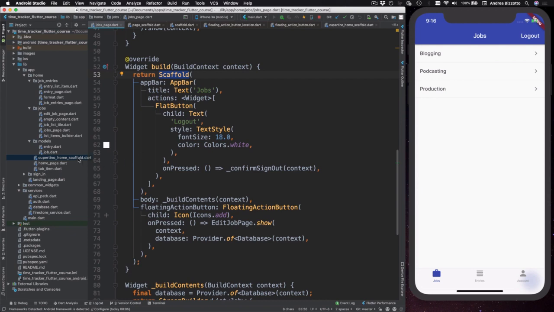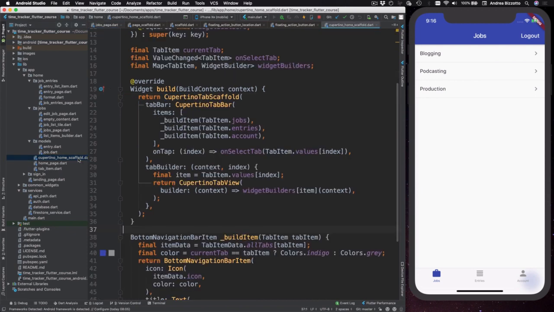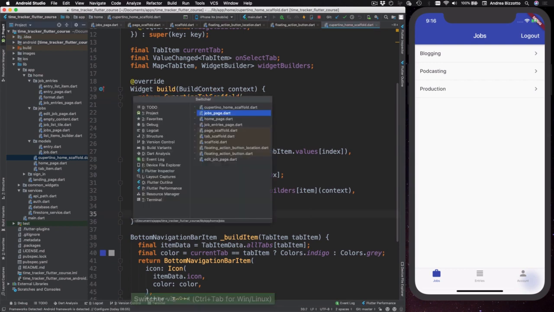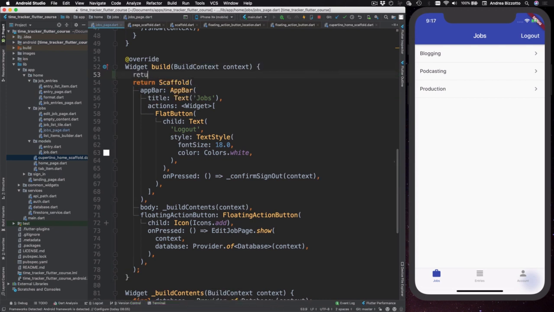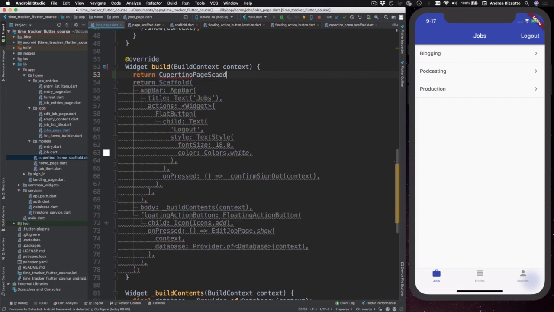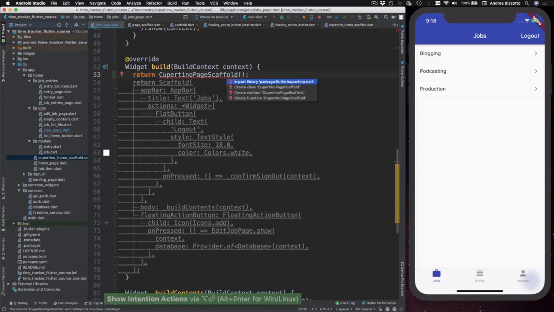Not only that, but the jobs page is built inside a Cupertino tab view, which has a Cupertino tab scaffold as a parent. And when working with Cupertino scaffolds, it is not common to use a material scaffold widget to represent the content inside the tabs. Instead, here we could return a Cupertino page scaffold, like this. And this is the Cupertino equivalent of the material scaffold.